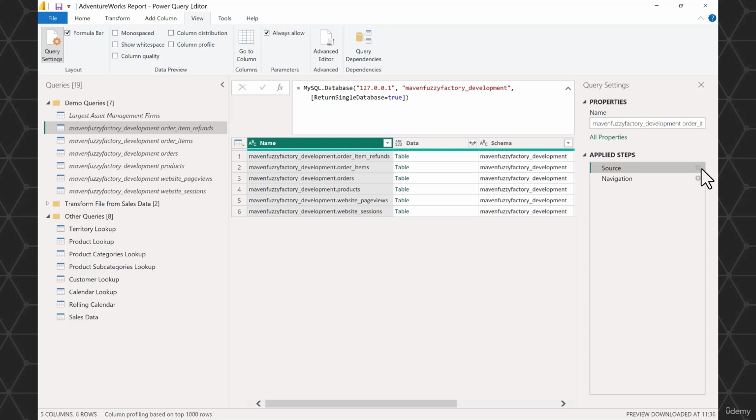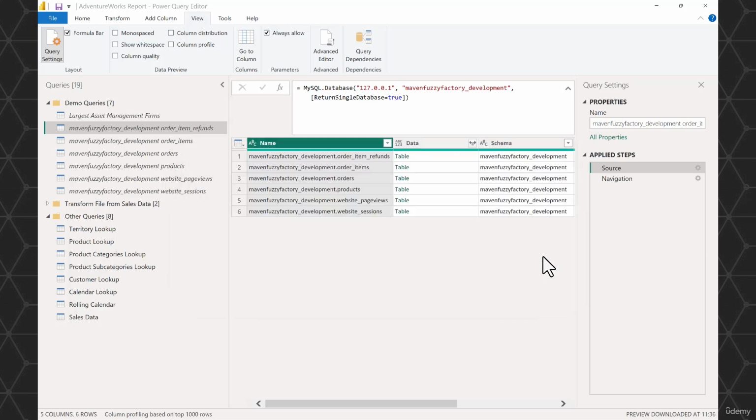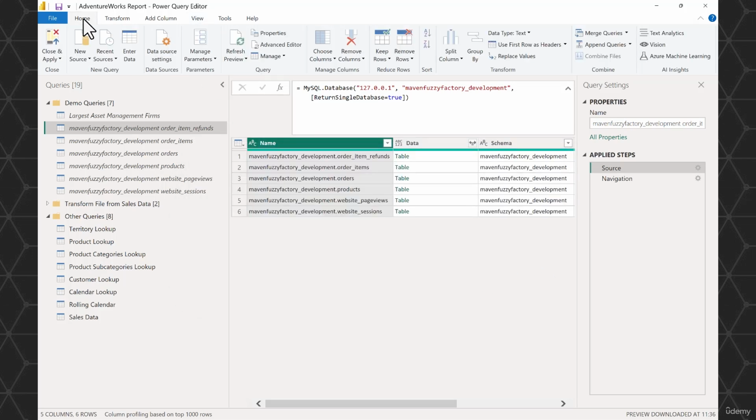So when I click that, if I head back to the source step, we now have this drop down where we can choose a text-based value, a parameter, or we can actually create a new parameter directly from here. So this is awesome. What we want to do is create parameters for the entire MySQL connection, not at the individual table level. So let's get out of this dialog box and we'll head back to our home menu.